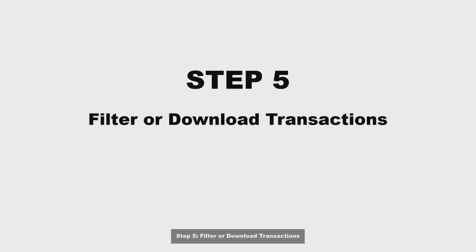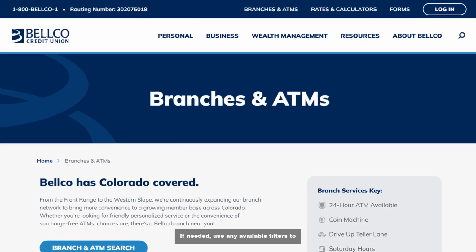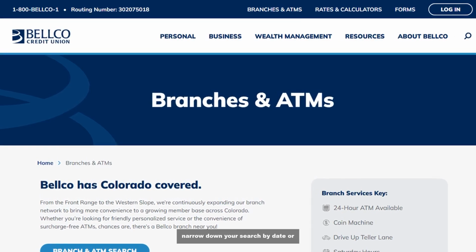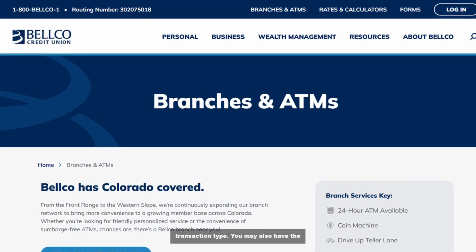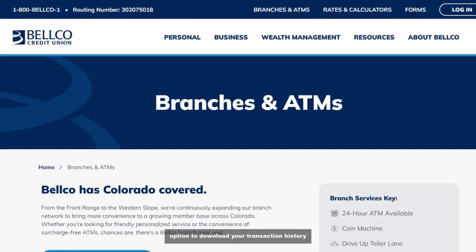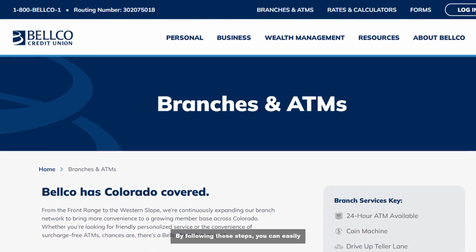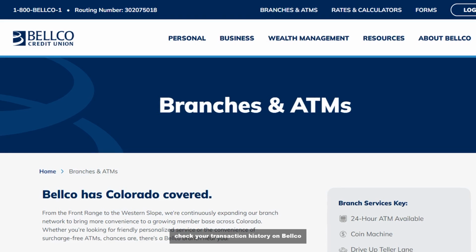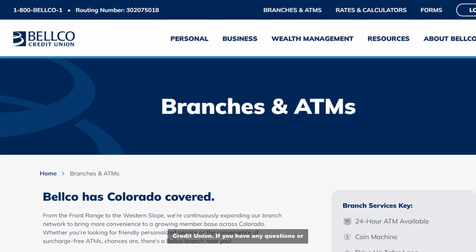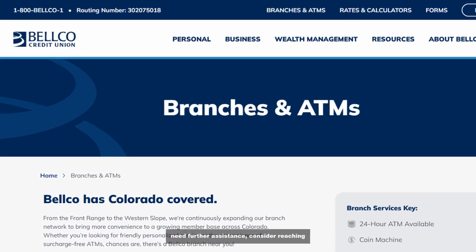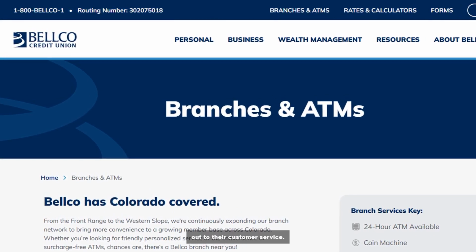Step 5. Filter or download transactions. If needed, use any available filters to narrow down your search by date or transaction type. You may also have the option to download your transaction history for your records. By following these steps, you can easily check your transaction history on Bellco Credit Union. If you have any questions or need further assistance, consider reaching out to their customer service.